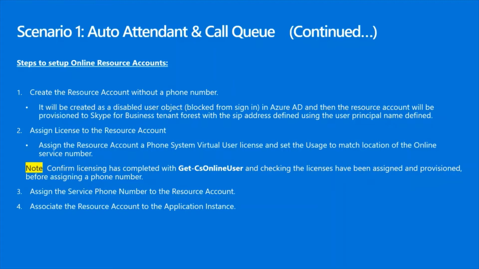Now, service numbers are optional for auto attendant and call queue. However, you need at least one service number in order for callers to reach your auto attendant and call queue. This would probably be your borderline number. Now, a resource account can use either toll or toll-free service numbers. You can request new numbers or port your existing numbers from the previous carriers.